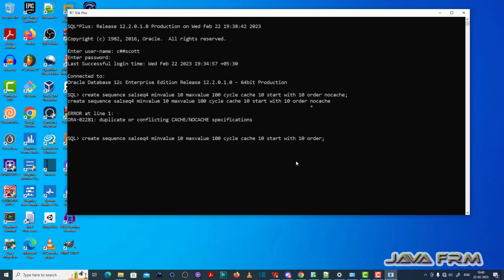Okay, now I am correcting the SQL query. Let me execute it. Yes, now you can see that the sequence is created successfully. So this is the fix for ORA-02281.